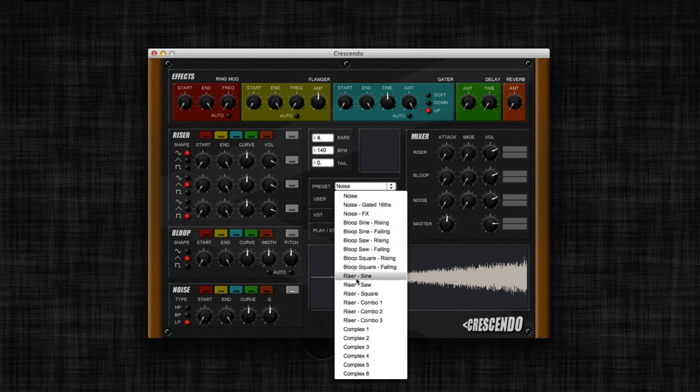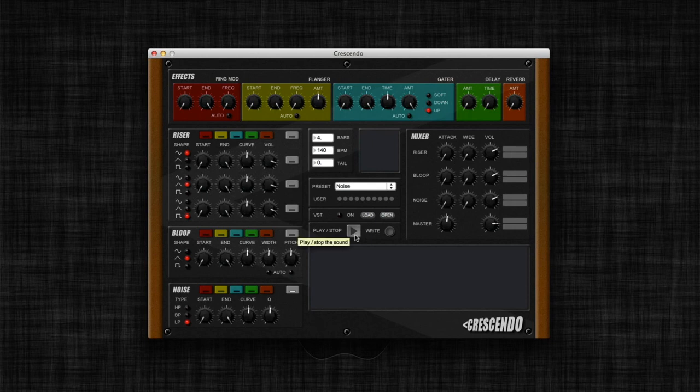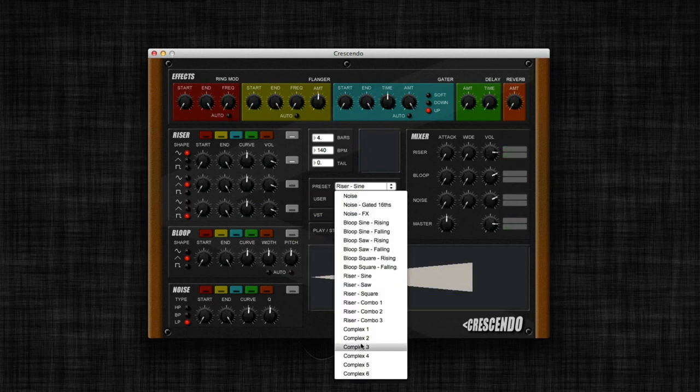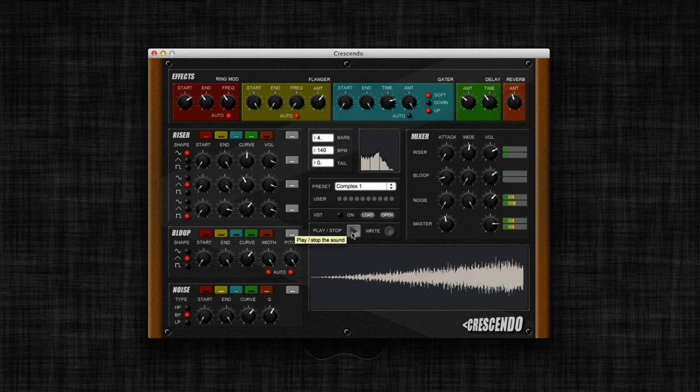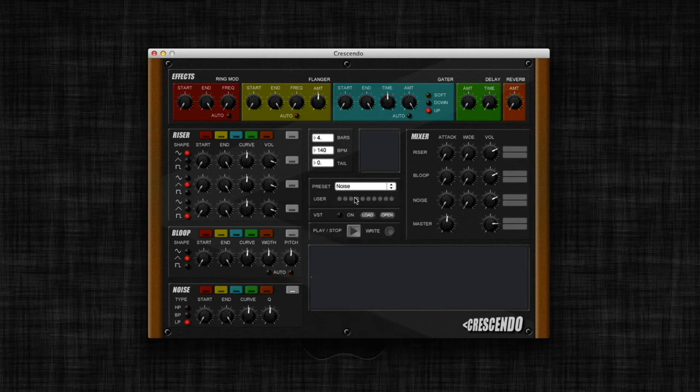You can choose any preset you like from this drop-down menu, the most basic being the noise, which is basically just white noise put through a sweeping filter. Then we've got basic kind of rising modulated sounds, as well as just a standard kind of pitch shift. Plus, you can combine any of these different sounds to form more complex ones. But we'll start by looking at just the basic noise.